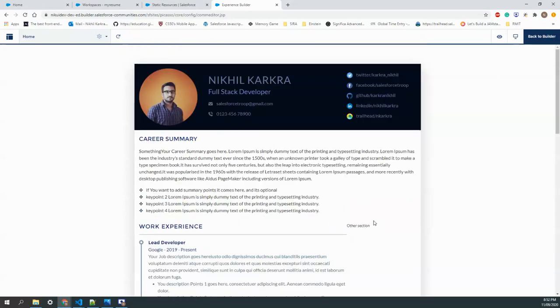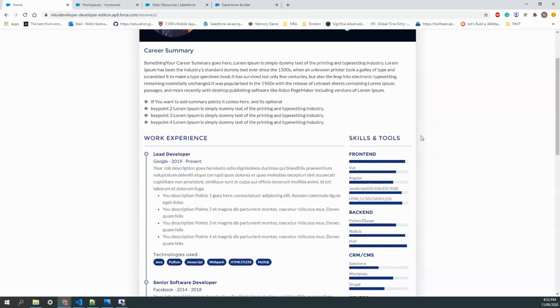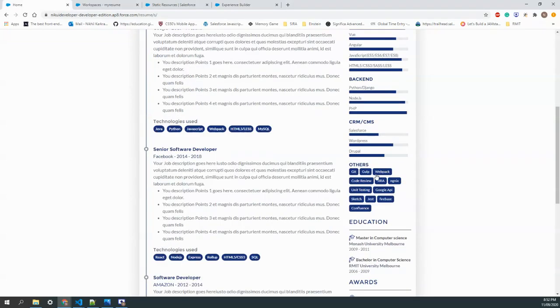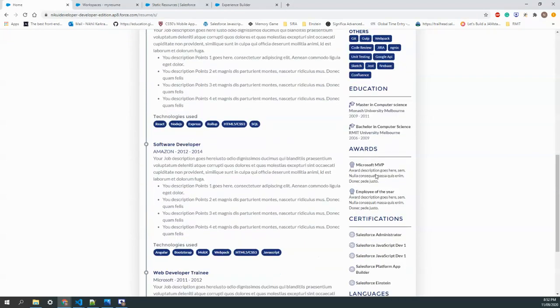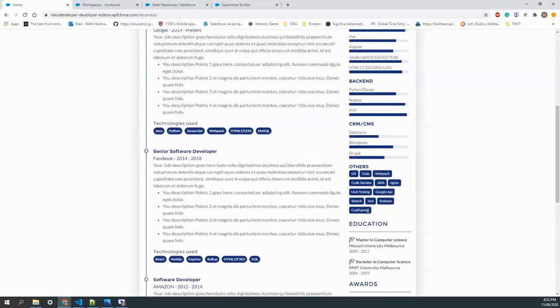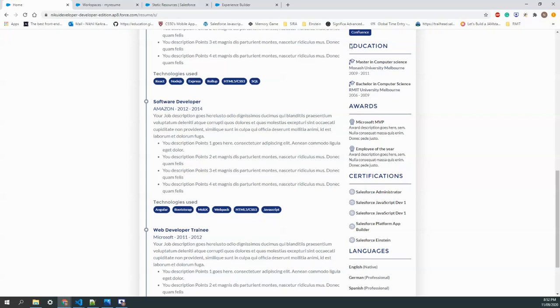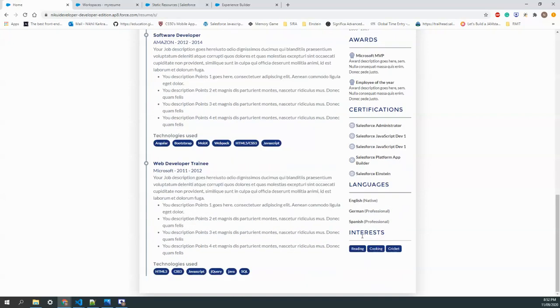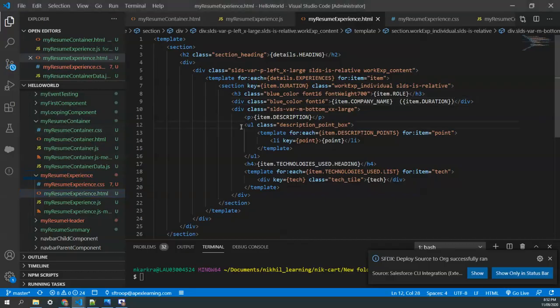Let's go and build our other section. The other section is the skills and tools and education, awards, certification, languages. So first I'll build this component. I'm gonna build a single component for education, awards, certification, language, and interest. Okay, so let's go and build that.